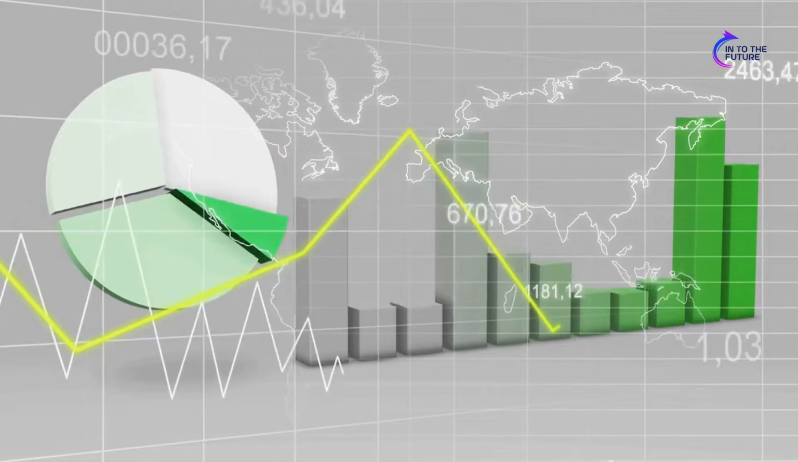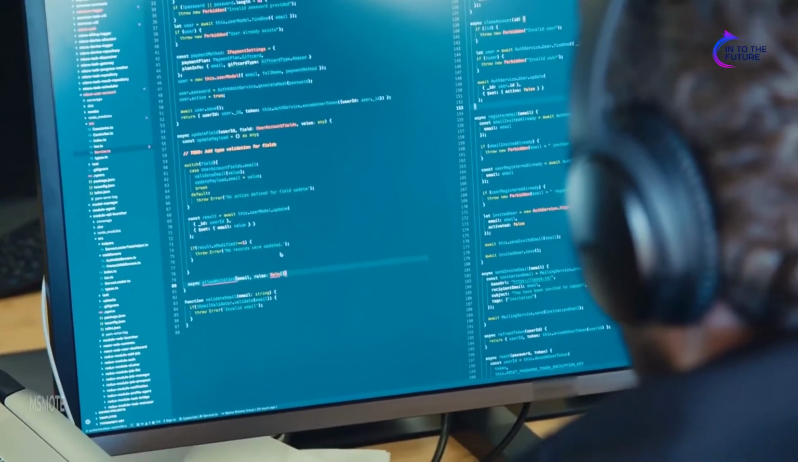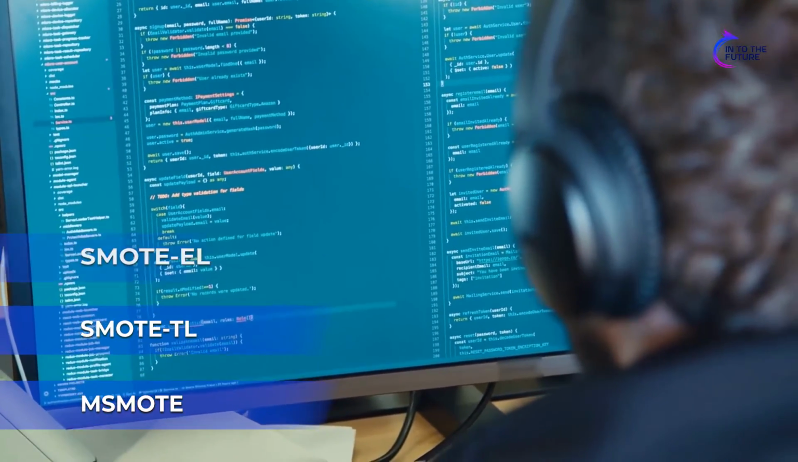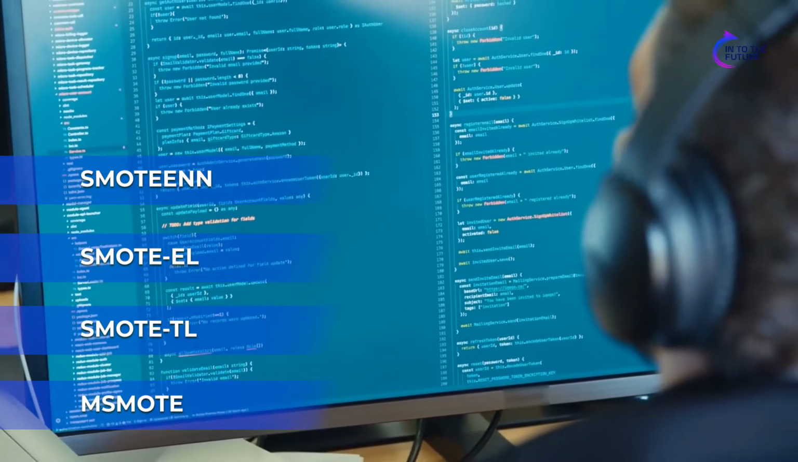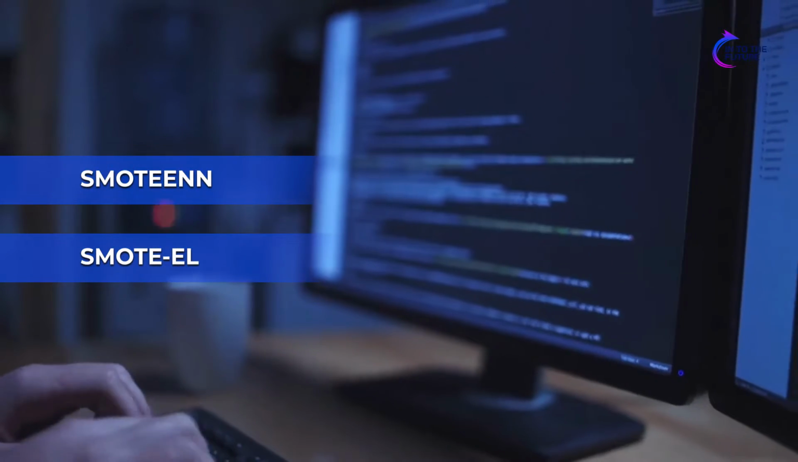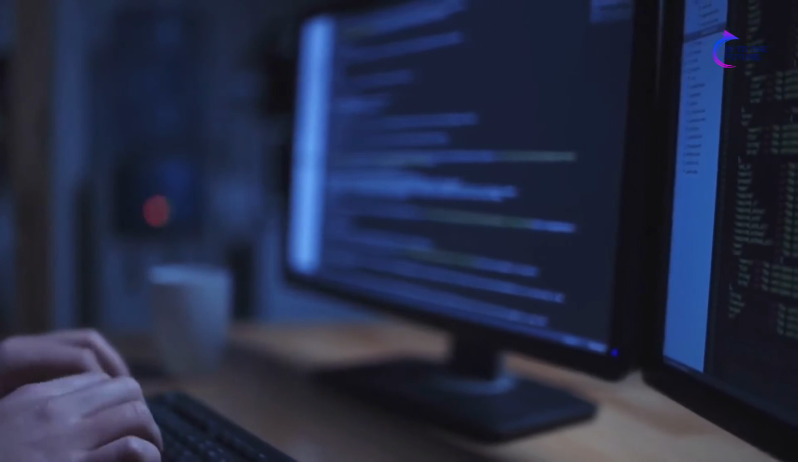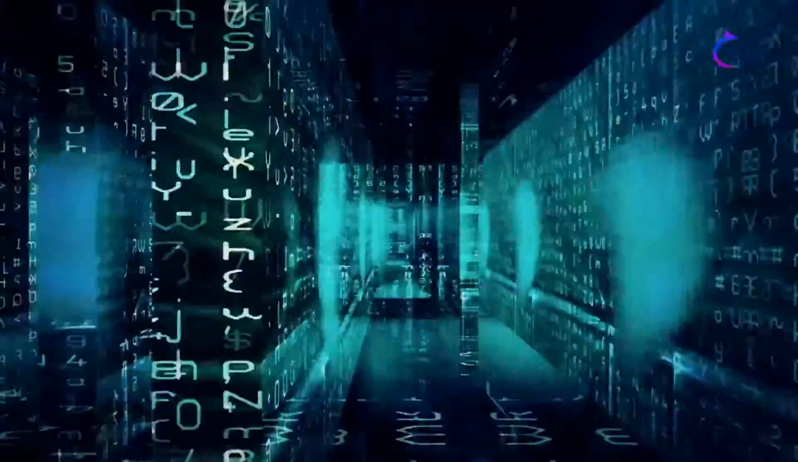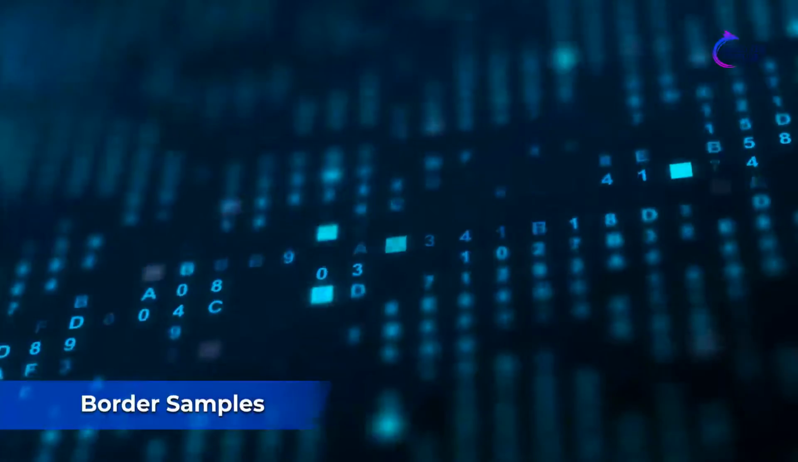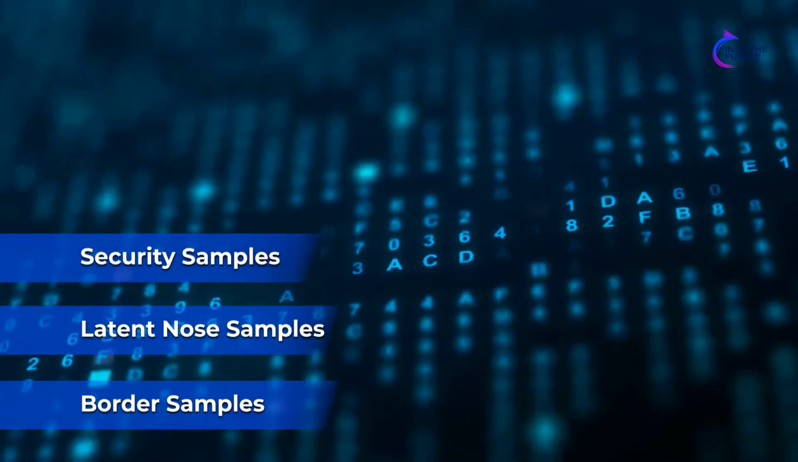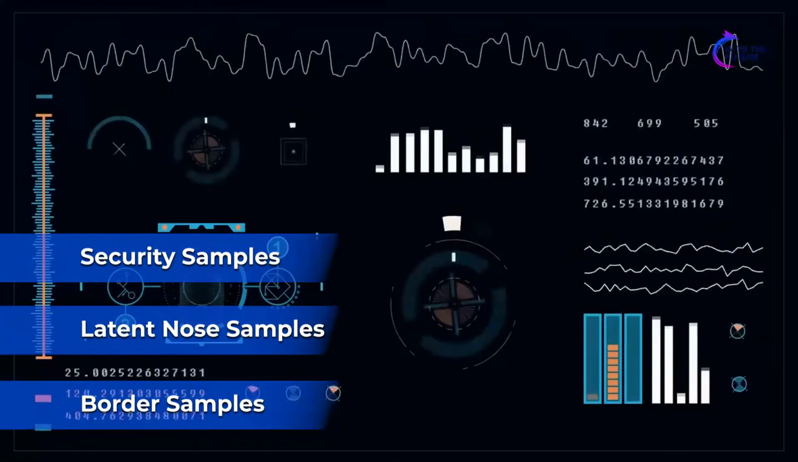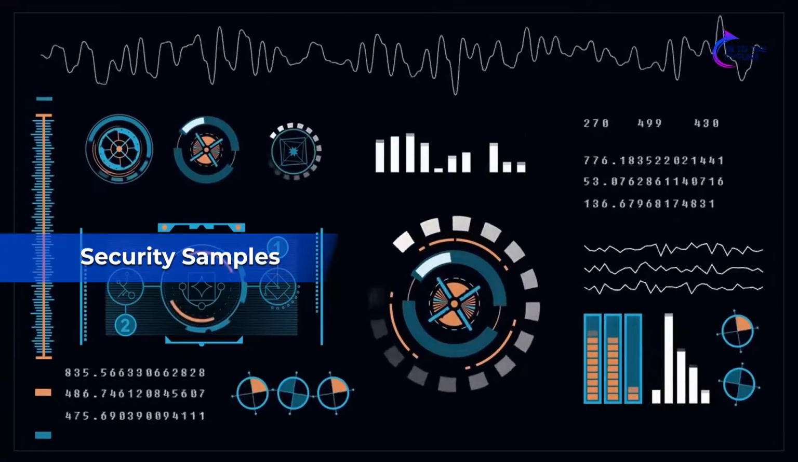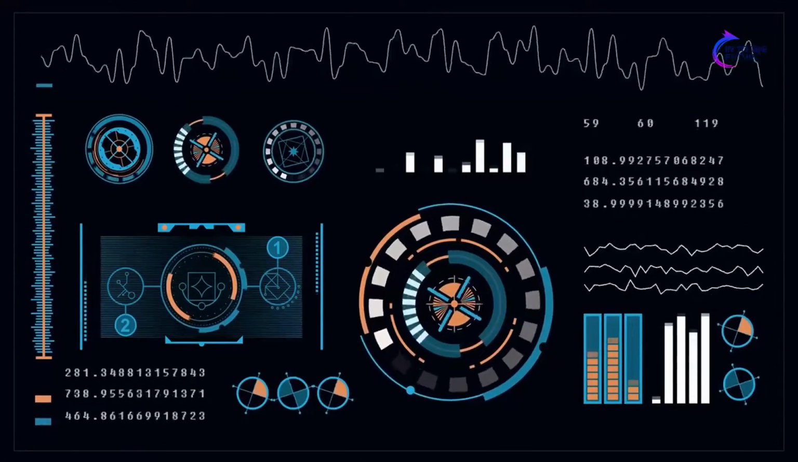For instance, if you use SMOTE, you can merge MSMOTE, SMOTE-TL, SMOTE-EL, or SMOTE-N. These are modified versions of SMOTE that handle different aspects of imbalance. So MSMOTE classifies the minority classes into 3 groups, such as border samples, latent noise samples, and security samples. The method helps with effective generalization and avoids valuable information loss.